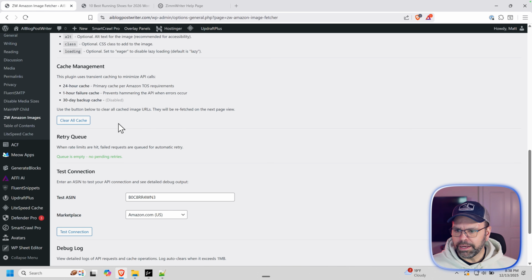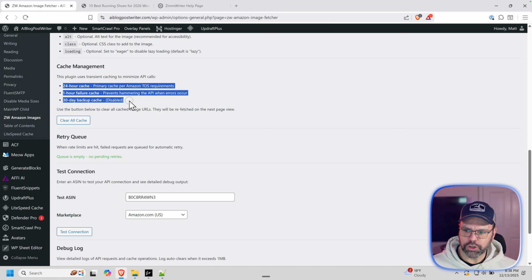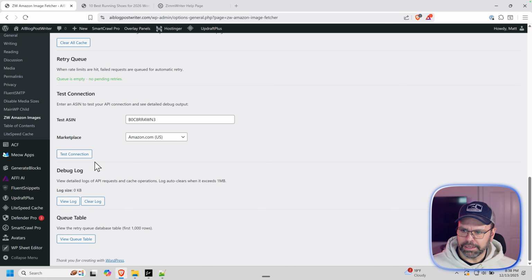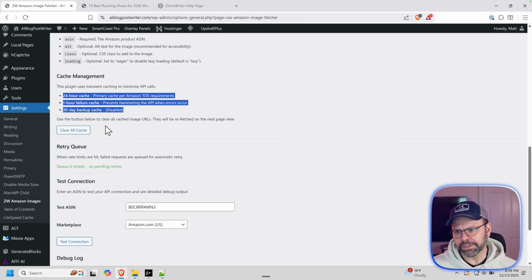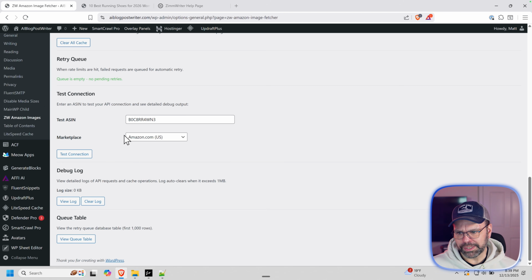And then for whatever reason, you can clear the transient cache, the cache of all the URLs if you want to. And let's see, you can view the log of all the times this ZimmWriter plugin is making a call to the Amazon API. It's cool to see. And then usually there's a queue and stuff like that, which you'll probably never get into because, again, the limits from Amazon are pretty generous. I'm trying to think what else is in here.